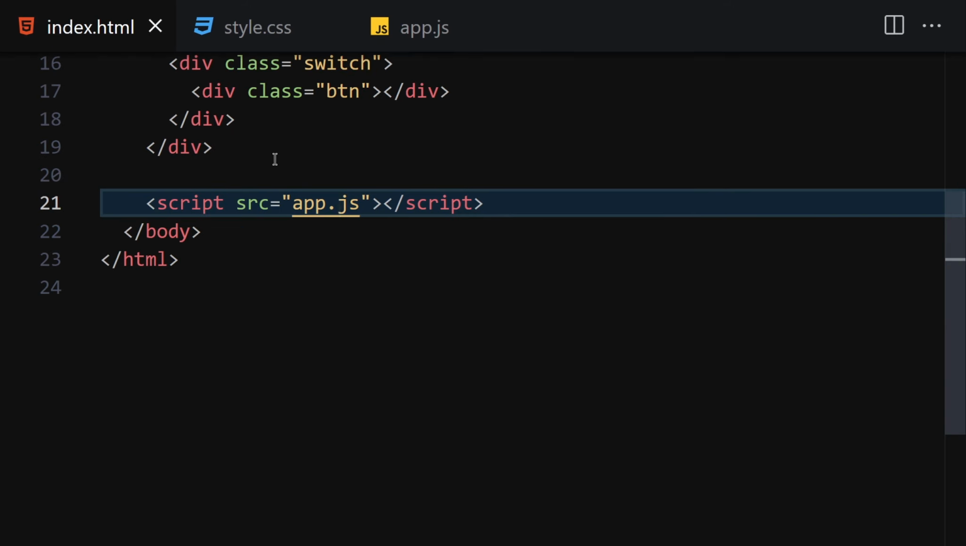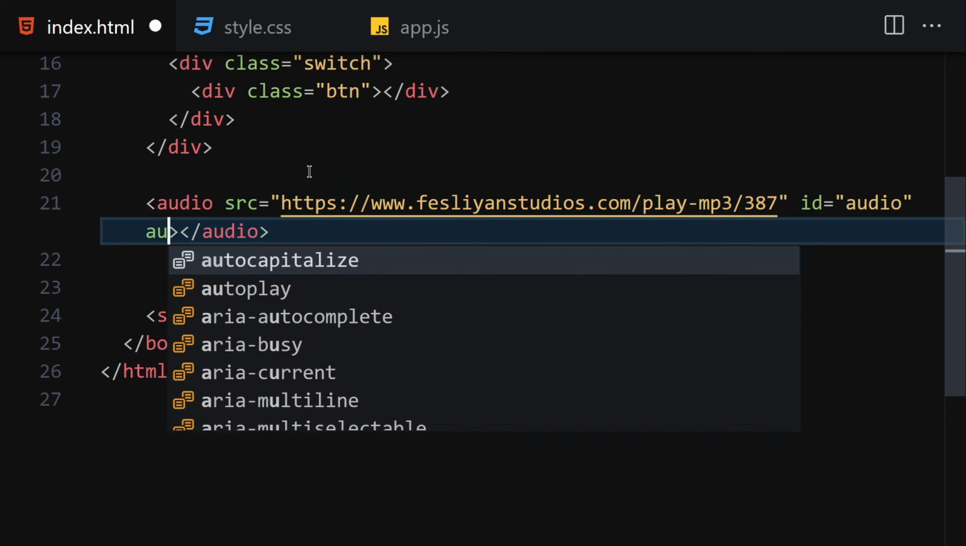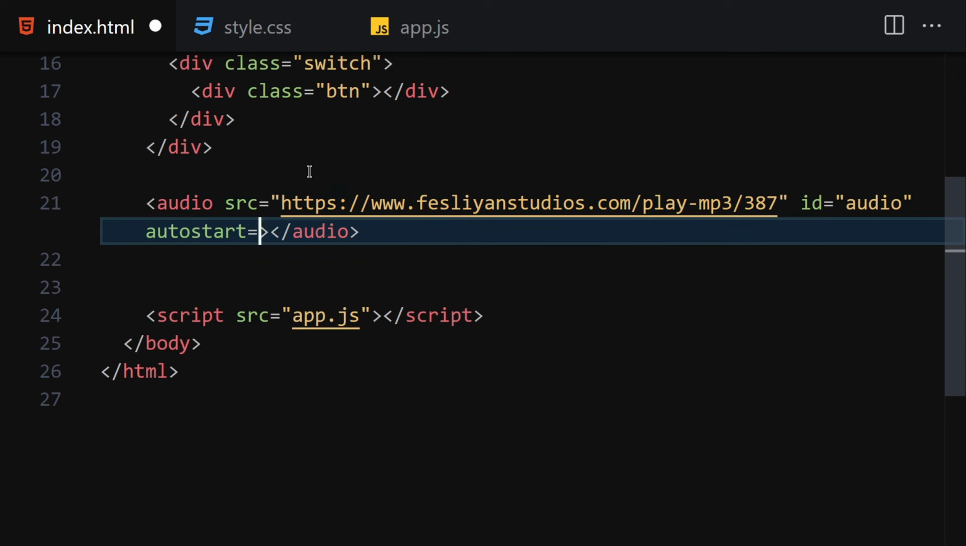Underneath everything, we want to provide our audio, and as a src we are going to provide that link. And now let's give an ID of audio. Okay, autostart. So autostart will now be set to false. Save it. Okay, let me check it. Let me remove it. I'm not sure about that, but I'm going to provide autostart. The autostart property will be set to false.